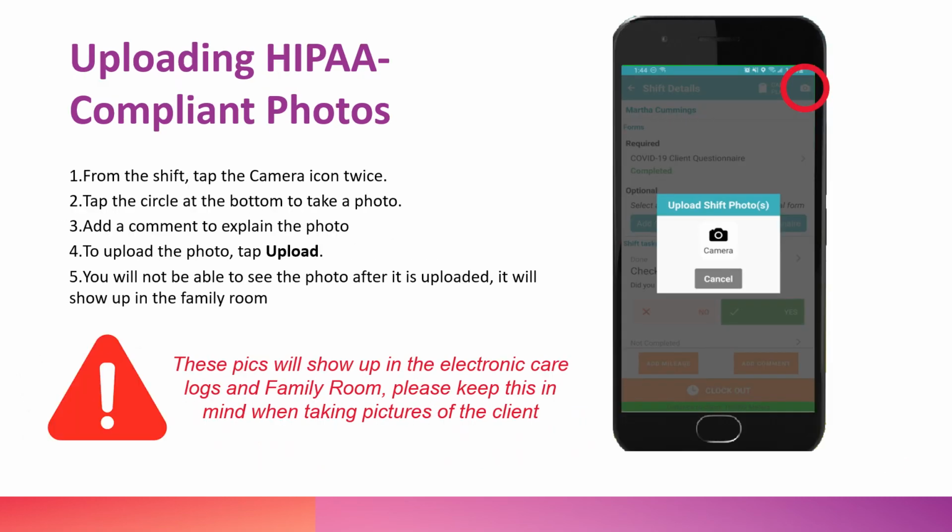Now, there's also a really exciting update we are launching for clients and families called the Family Room. This is something where the family will be able to see the electronic care logs that list the tasks that we do. They'll be able to see schedules, and they will also be able to see the photos that we upload of their loved ones. So the pics will show up in the electronic care log and then in the family room.